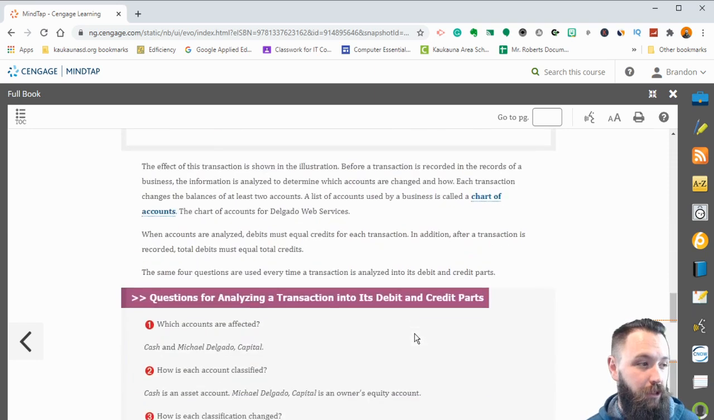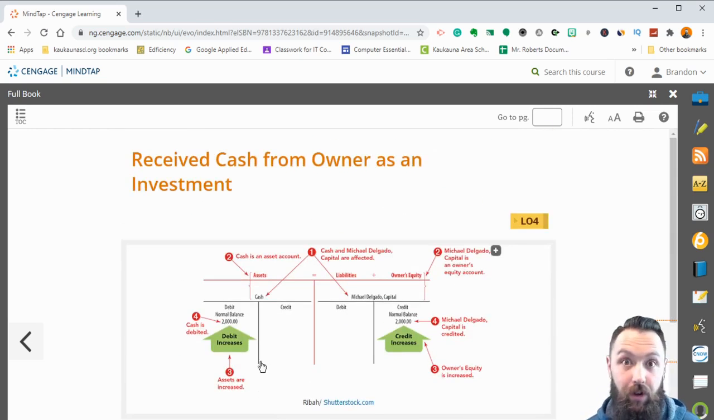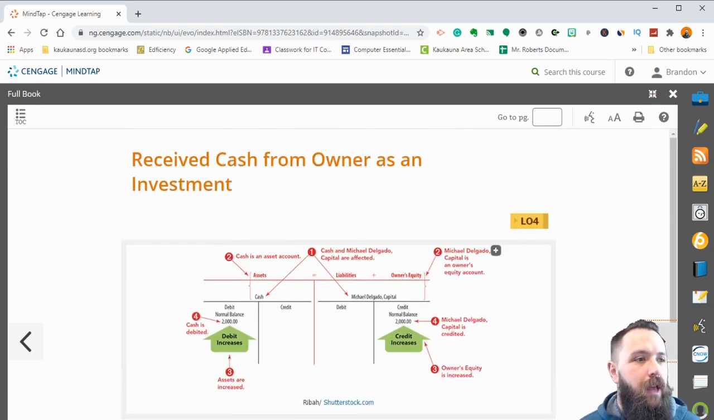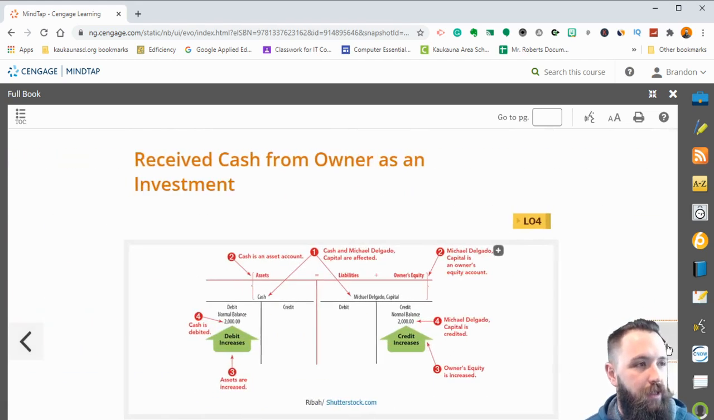And the last question that we have is, how is each amount entered into the accounts? So what that really means is, is it debited or is it credited for each account? Well, assets increase on the debit side because they're on the left-hand side of the accounting equation. So we're going to debit that account. And Michael Delgado's is capital, right? So it's on the right-hand side of the accounting equation, so it's going to increase on the credit side. Okay, those are the 4 questions that you're going to ask yourselves. And we have received cash from an owner as an investment.